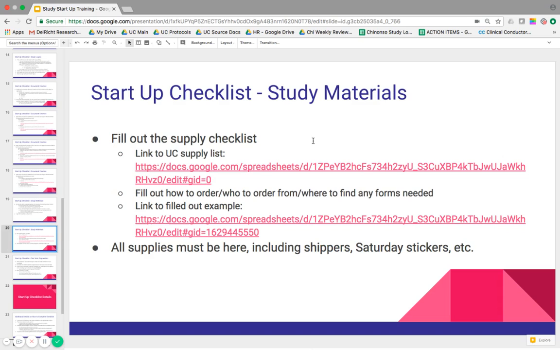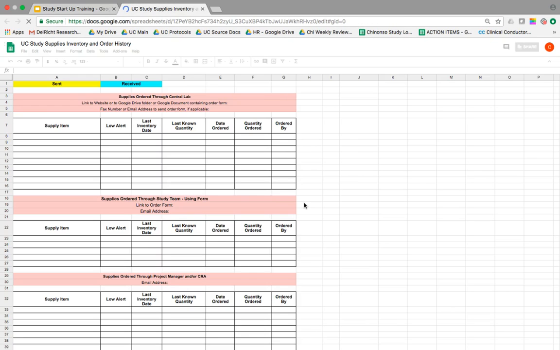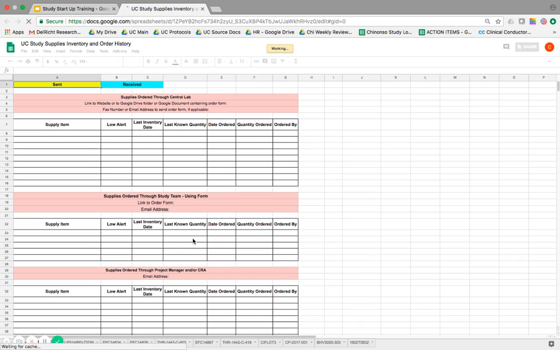So to fill out the supply checklist, we have this spreadsheet. It might look different at your site if you're not at urgent care, but for the urgent care site, it looks like this. And this is another Google Sheets spreadsheet, and there's a template tab that you can copy over and rename for your study. So you would list exactly what item it is, so be very specific. Frozen shippers or ambient shippers, and then we'll decide on a low alert. So we'll say when we get to 5, this needs to be reordered.